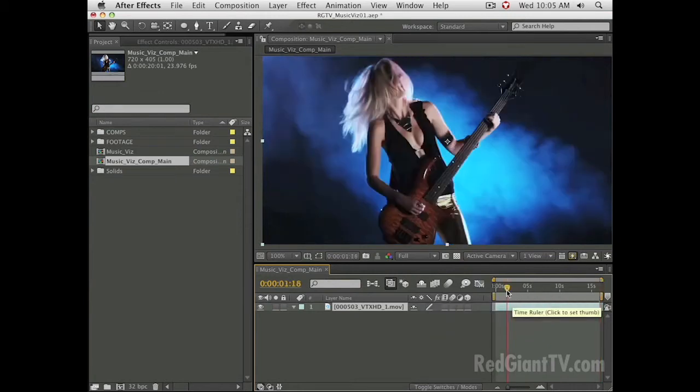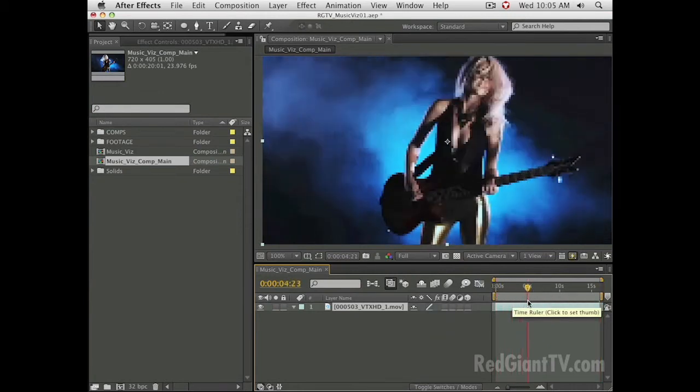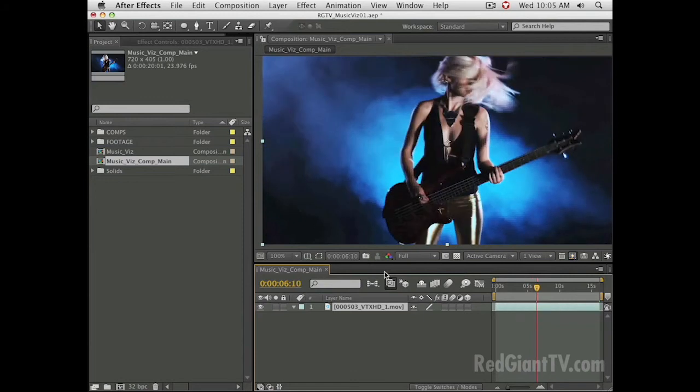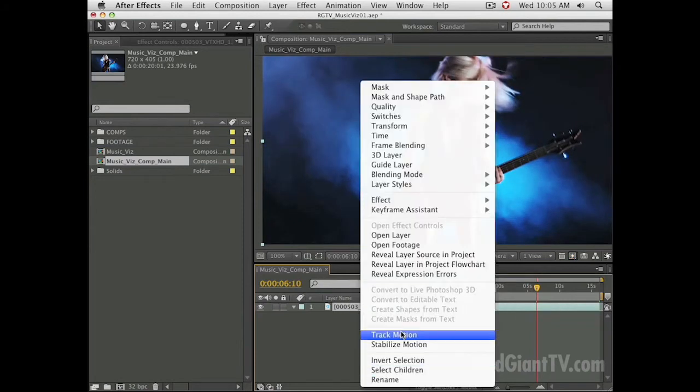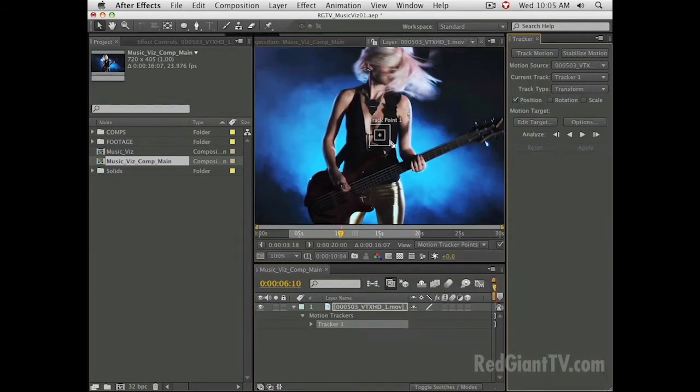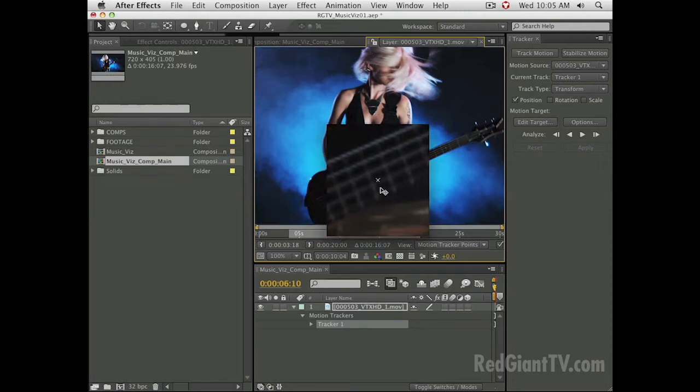But that's probably good right there. I think we'll just do that 18 seconds or so. So let me right-click up here and trim this comp to that work area. And we're going to try to grab a track from this. So right-click on the clip, go to Track Motion, and drag my tracker down here.